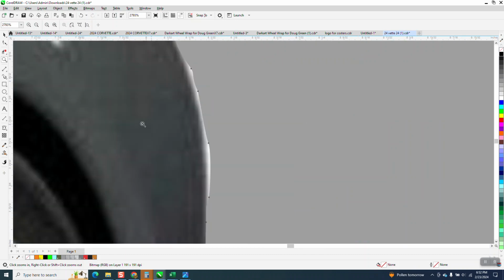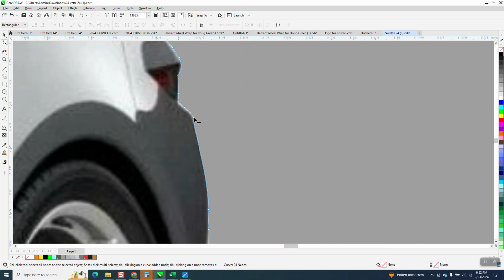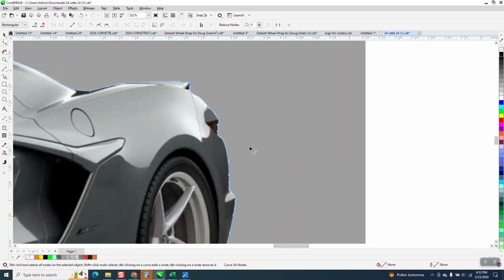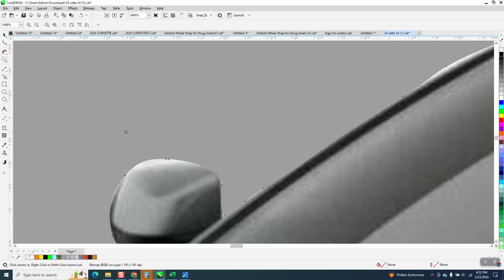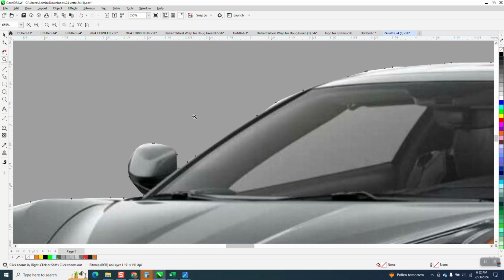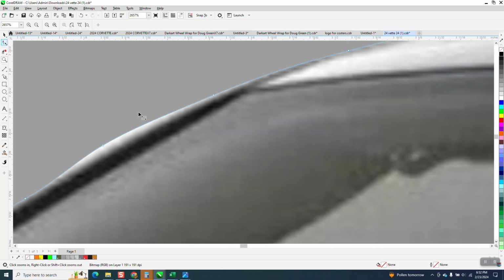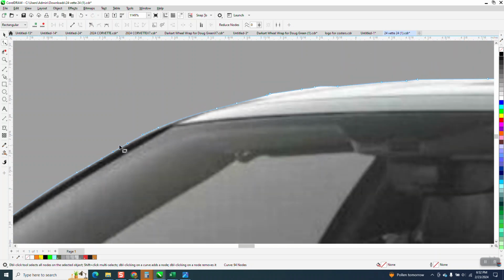You know, right there. I mean, let me just try deleting those nodes. Delete that node and then go back and change the shape of the car, you know, just minutely. See how that looks so much better? I mean, if you're going to do it, do it right. Other than that, good job.